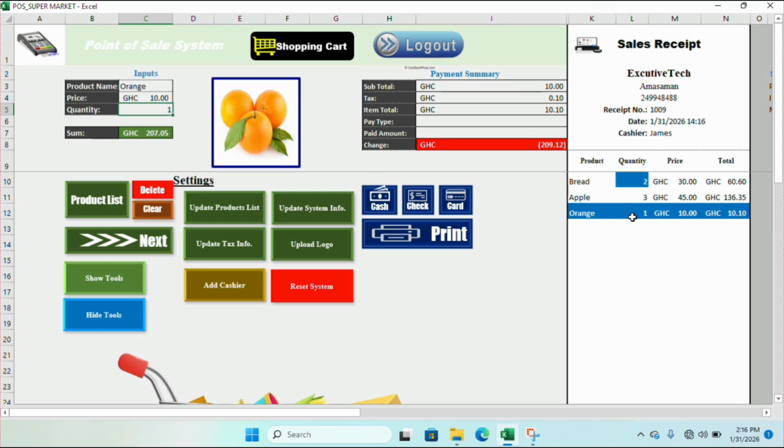So when I am done selecting whatever the client came in to buy, all I have to do is come here and then click on the pay type. So what is the client paying with? Is it money, check, or card? So let me say cash. When I click on cash, it appears over there. When I click on check, it appears over there. When I click on card, it also appears. So for the meantime, let me choose cash.